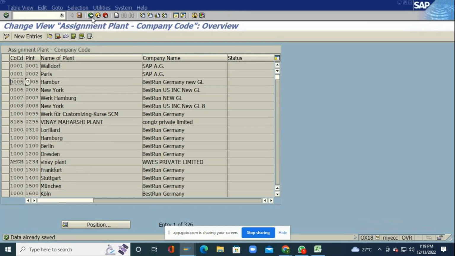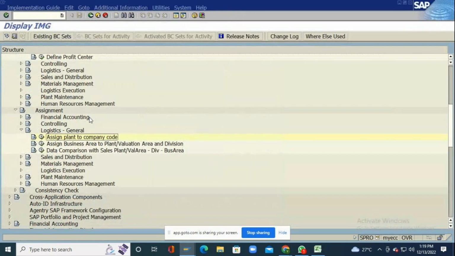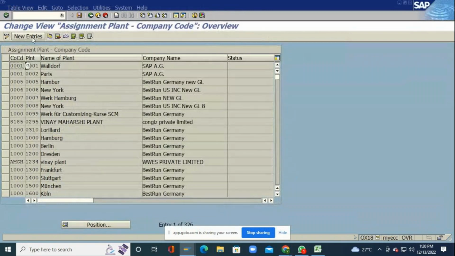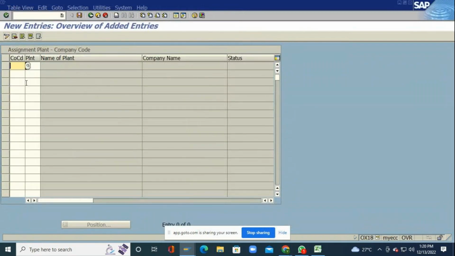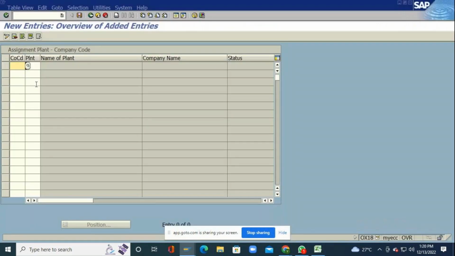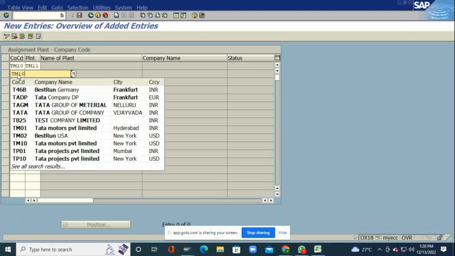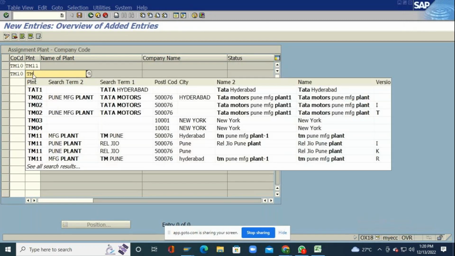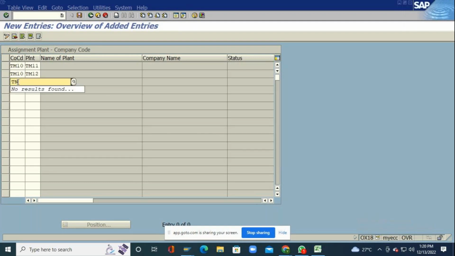I will now go back. Right, so I have now removed the plant to company code assignments. So I will go to the plant to company code assignment and click new entries. I have deleted the wrong entries. Now I need to assign the correct entries, right? So TM10 is the company code which has plant TM11. Again, TM10 company code will have plant TM12. Again, TM10 company code will have TM13.